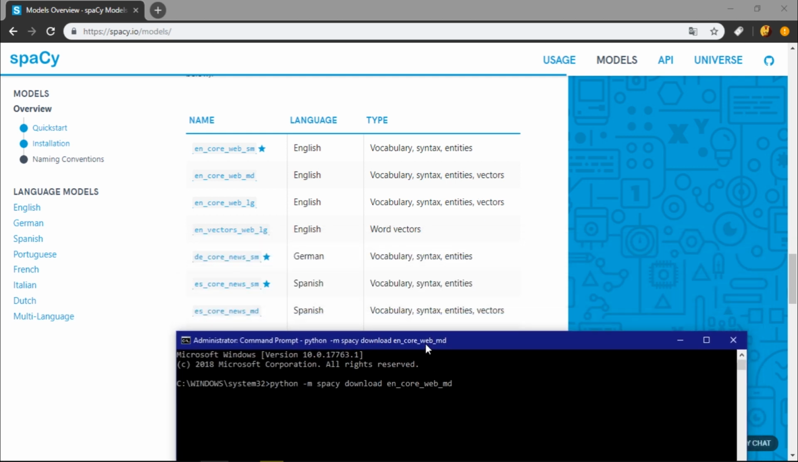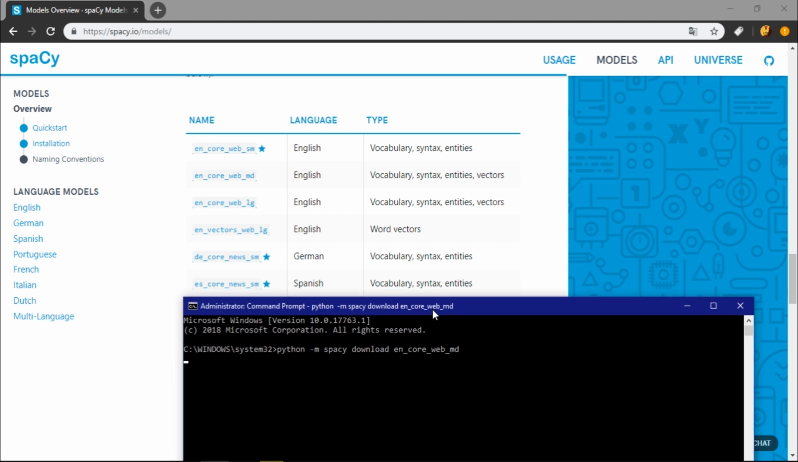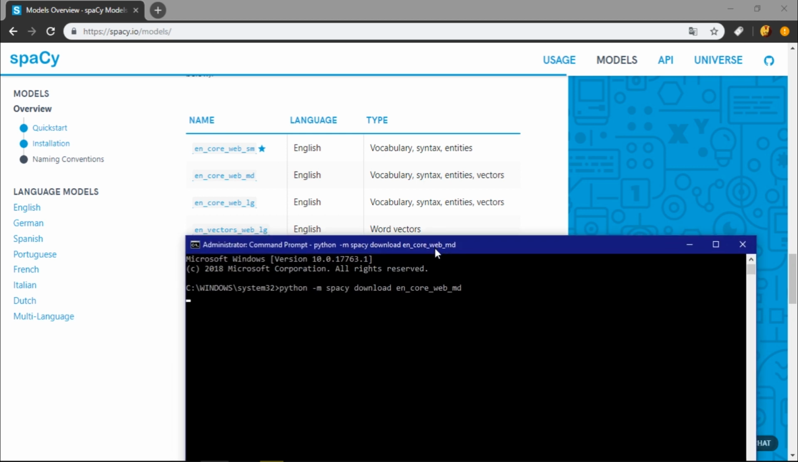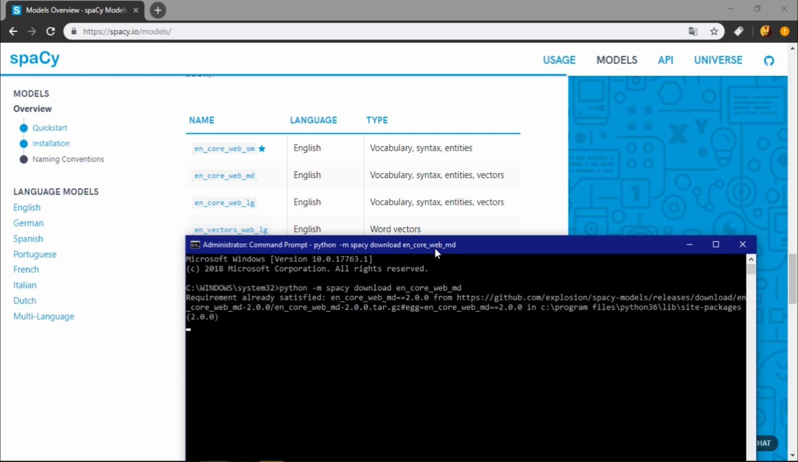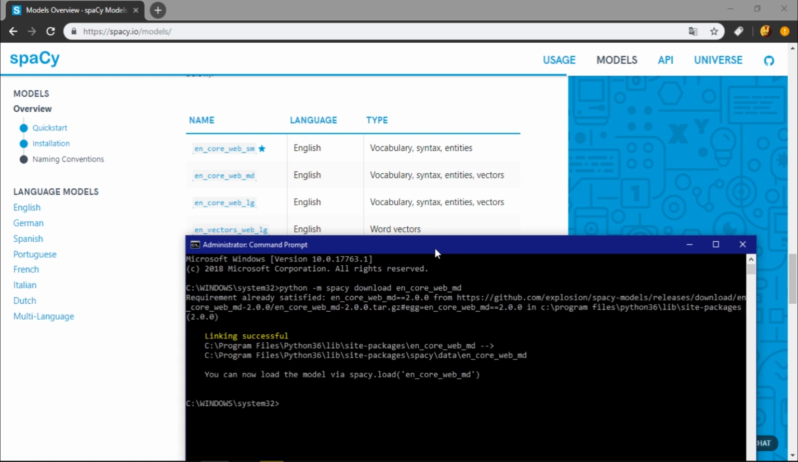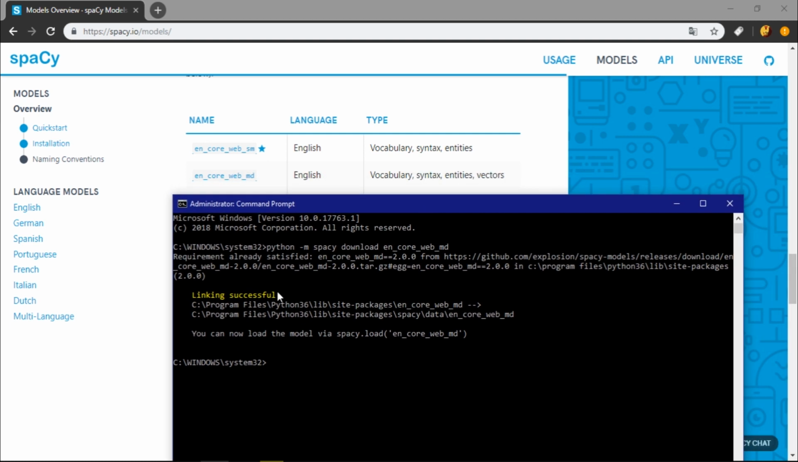I wish they could add word2vec to the other languages as well, but I think that would be on the roadmap. So let's just wait a little bit, and after that, you guys will see that I already have this model installed on my computer. So you guys will see that I cannot download it. Okay, so you can see I already have this model.